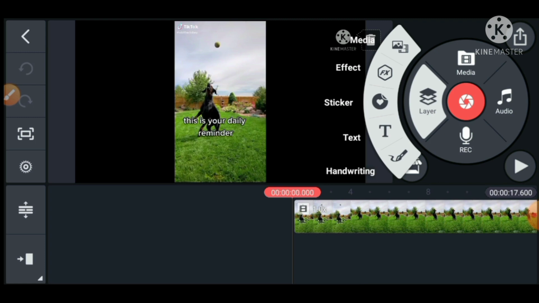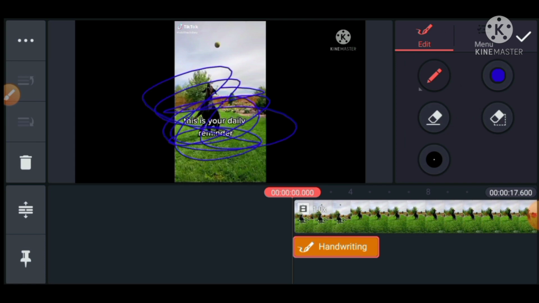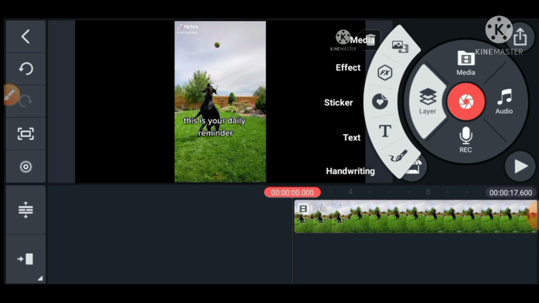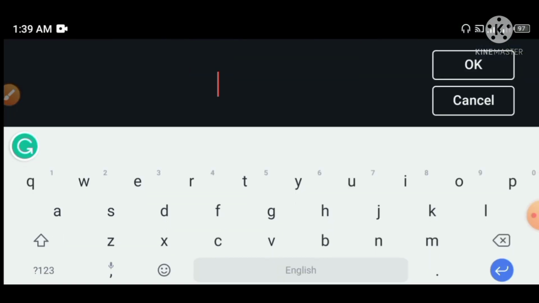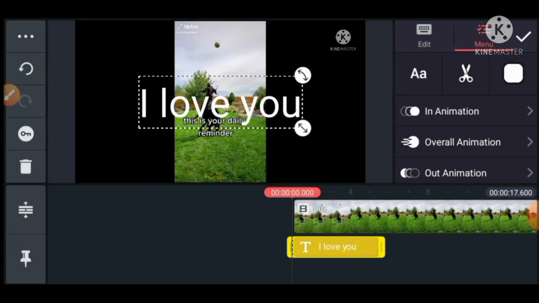If you click on handwriting, imagine I just click on handwriting. You see handwriting, this blue stuff on the canvas. This is what handwriting is about. Let me delete that. Okay, now let's go back to layer again. The next one is text. Once I click on the text, this is where you get to add anything. Let's just say I love you. Okay, you click on OK. You see, automatically your text will appear on the canvas.